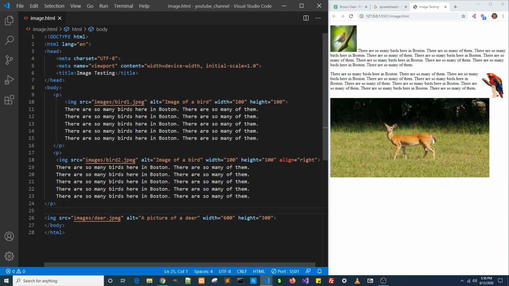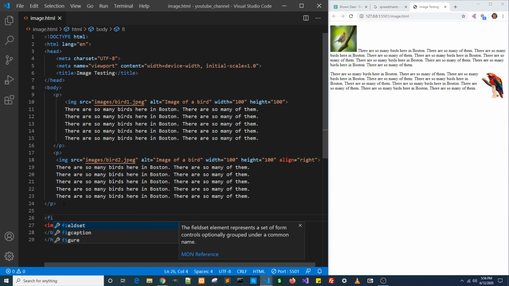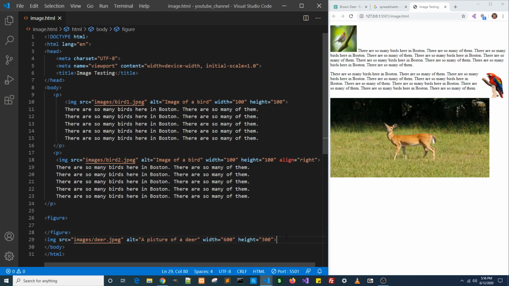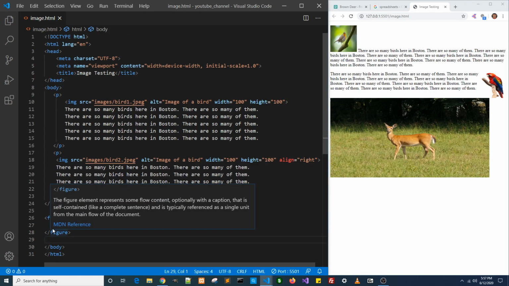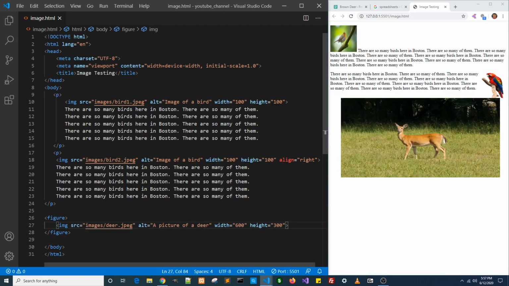Usually when you have any type of image, it's associated with some type of text. So let's place this within another element. It's an HTML5 element called figure. And we're going to take the image itself, select it, and cut it, and paste it. There we go. So now we have it right here in the middle itself.